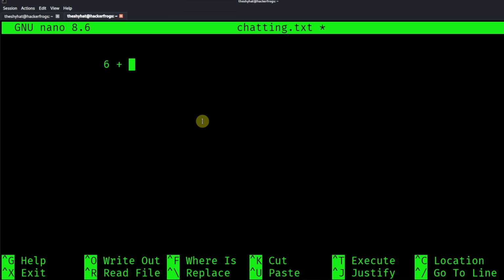6 plus 4 times 9. We need to do the multiplication first, otherwise we're not going to get the right result. So if we do the multiplication first, 4 times 9 is 36, and then we add 6 to it, and we arrive at the sum of 42.